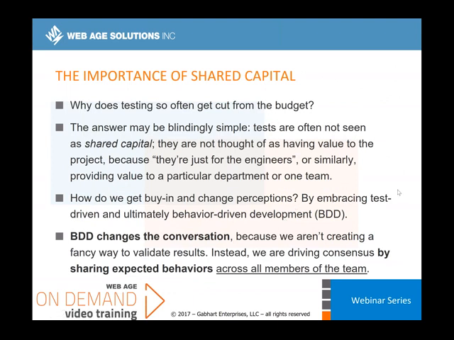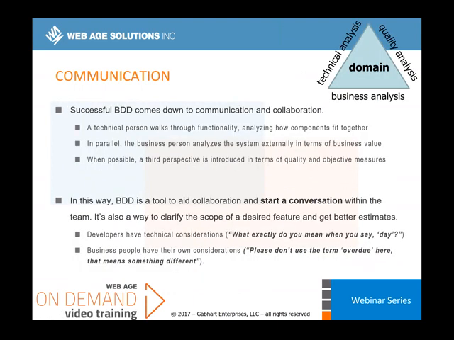And so it's really about driving that common ownership, and what I regard as shared capital. So if you hadn't realized it already, successful BDD comes down to communication and collaboration.